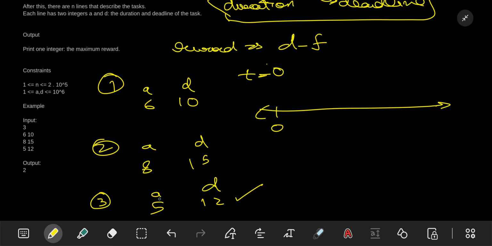So performing this task, the duration of this task is 5. We reached this, we completed this task. So our reward is simply, our deadline was 12, we finished this at 5, so our reward is 7. Then let's perform task number 1. The duration of this task is 6. We will finish it by 11.